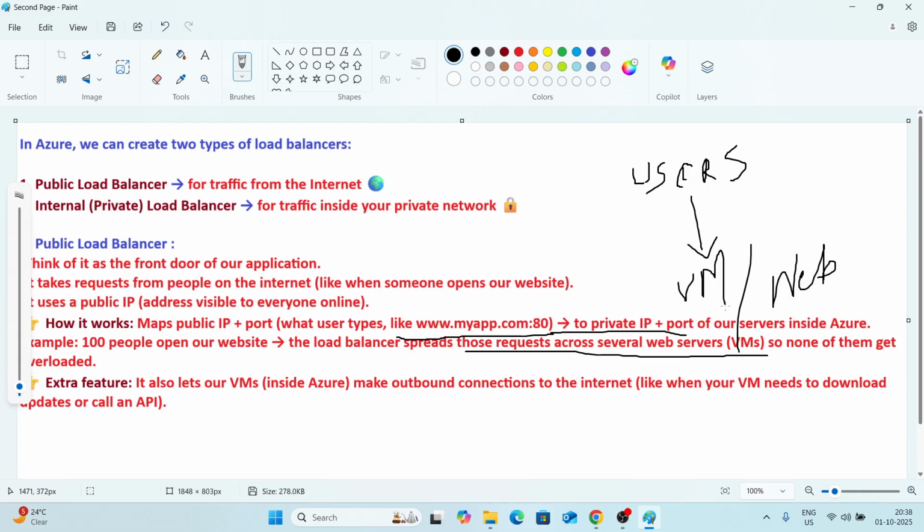Also, if a VM wants to talk with the internet or public internet, then it will redirect the traffic to the internet. So it will also do that. Like if a VM wants to do a Windows update or any software update, it will help the VMs to talk with the internet or call an API.